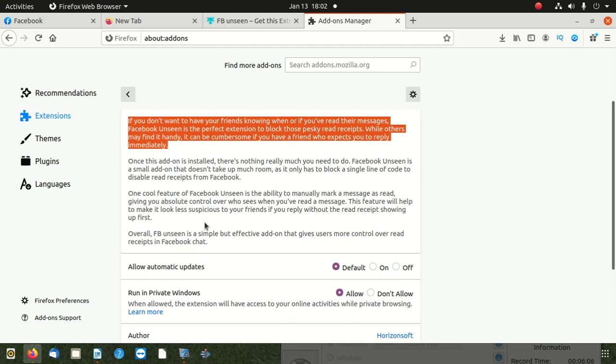Facebook Unseen is a small add-on that doesn't take up much room, as it only has to block a single line of code to disable read recipient from Facebook. They continue and say one cool feature of Facebook Unseen is the ability to manually mark a message as read. You can see also that is good, giving you absolute control over who sees when you read a message.